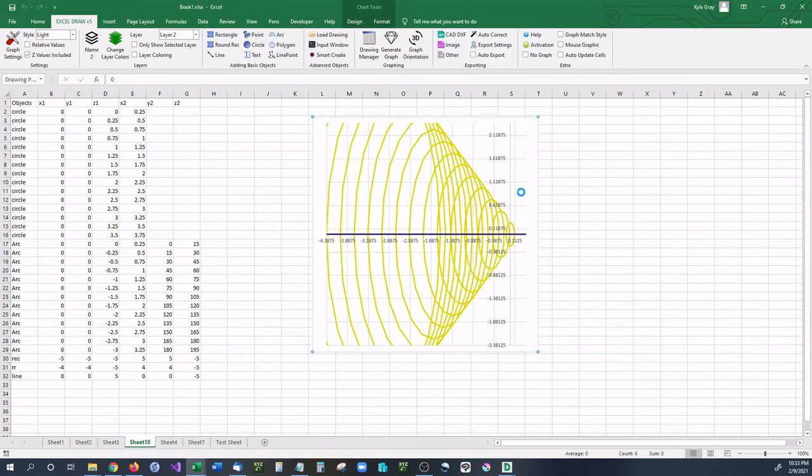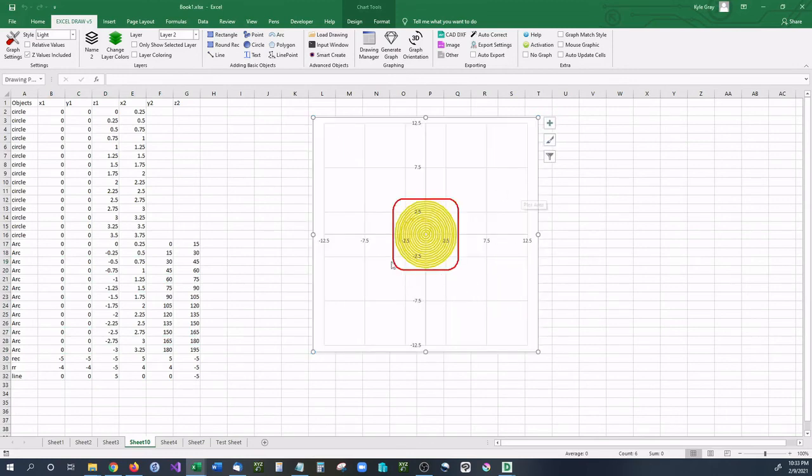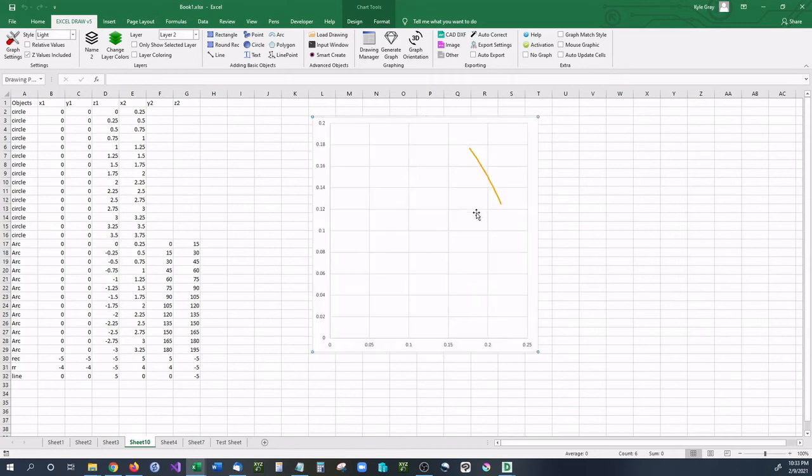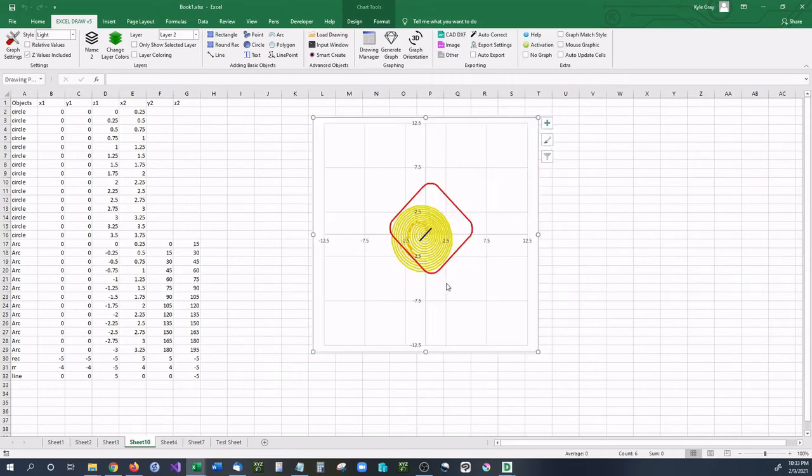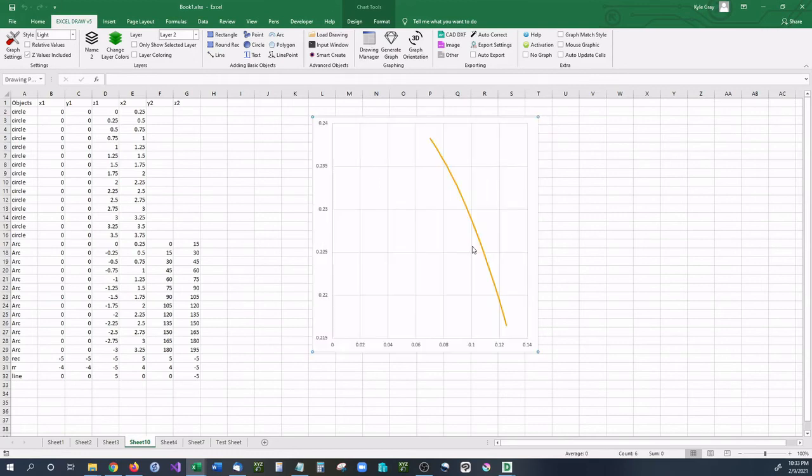And as you can see, we now have all of our items that we have selected up here created. I can rotate this around, and there we have them.